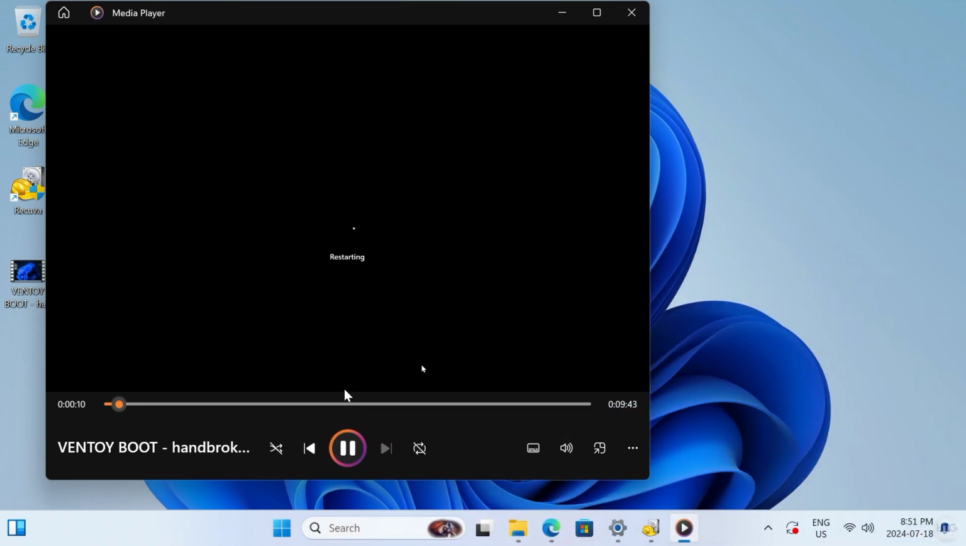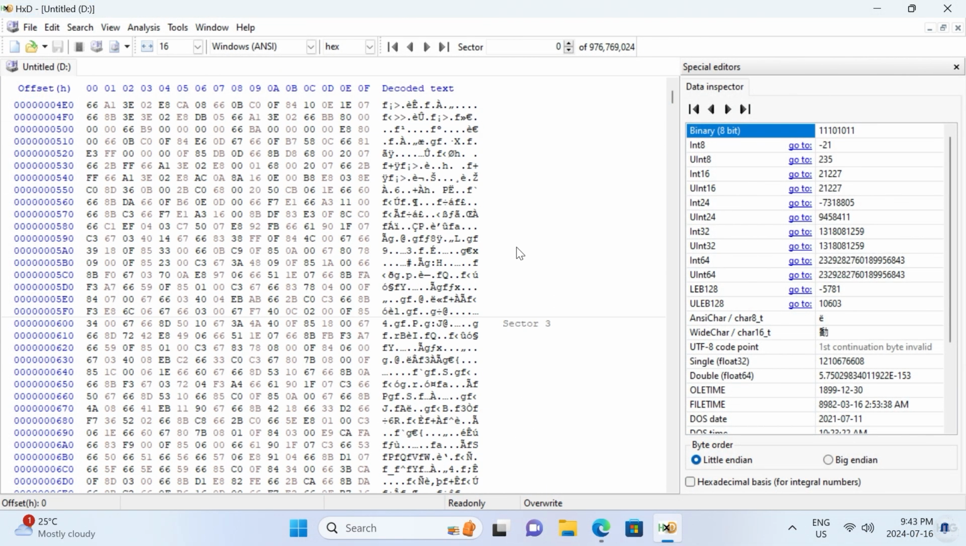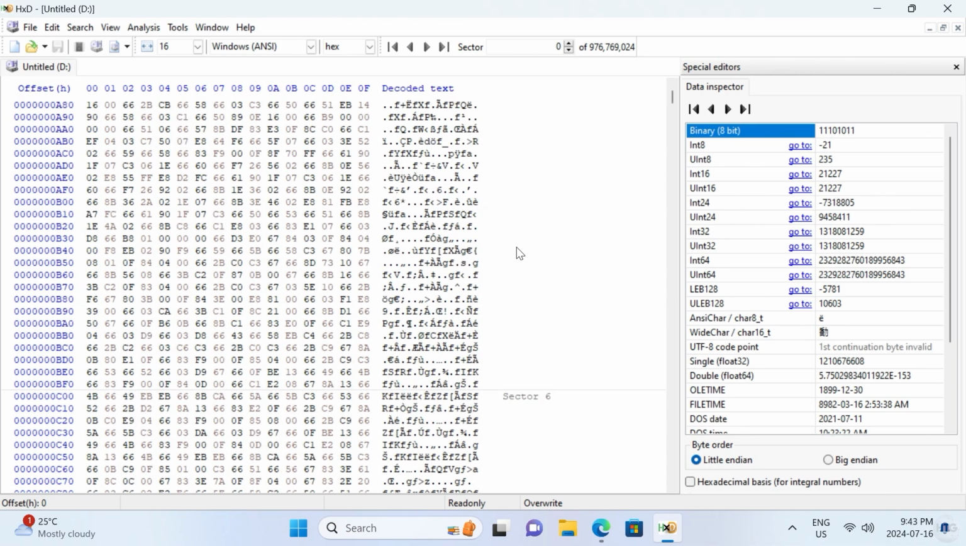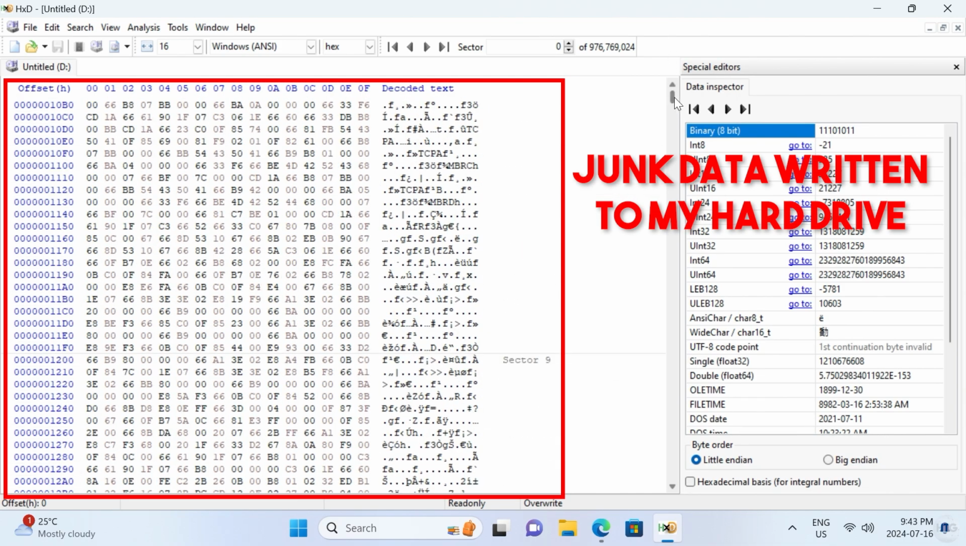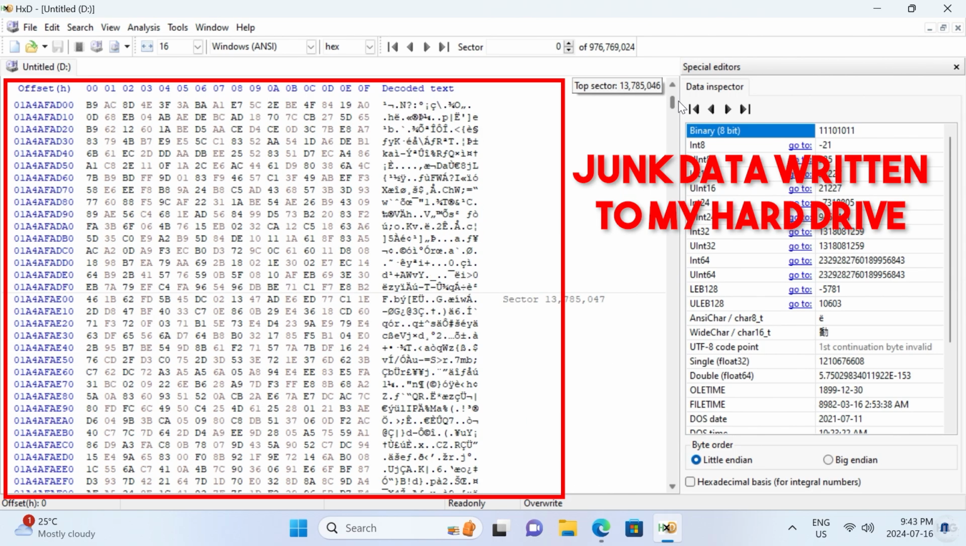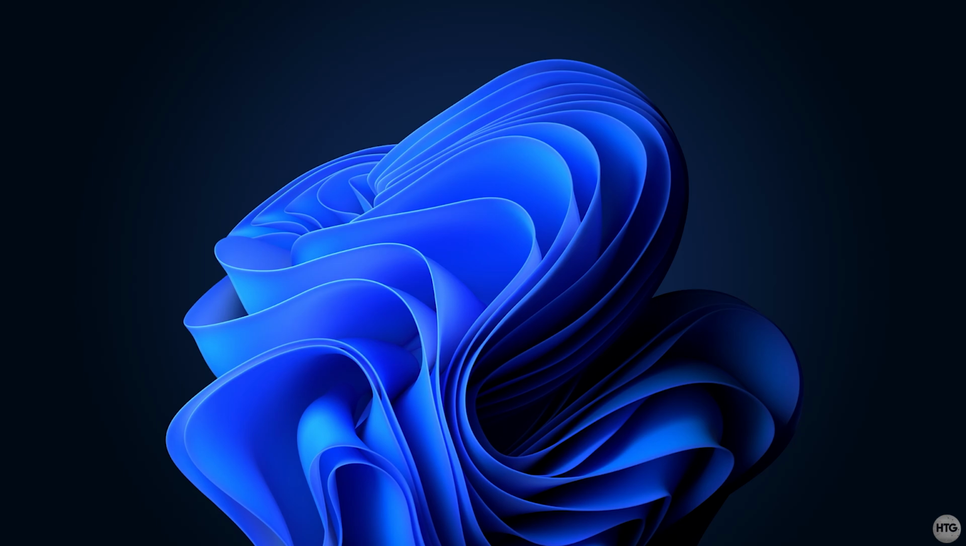However, when resetting the PC from within Windows and selecting the clean data option during the reset process, like I showed in this video, all of the data on the drives is overwritten with random or junk data, making any previously stored data unrecoverable. Anyways, that brings us to the end of the tutorial.